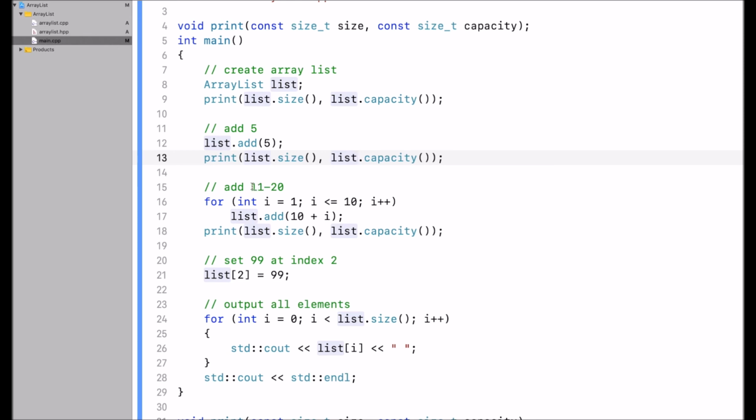Now in the next lines, I add values 11 to 20. So I start at index 1 all the way to 10 and including 10. And then I add 10 plus i. So initially it would be 11 and then all the way up to 20. And after this loop, I print out size and capacity again. Note that in this case, I use the default constructor. So the initial capacity was 10. And by adding 5 and 10 additional values, I want to find the edge case where it should double the capacity to accommodate the 11th element.